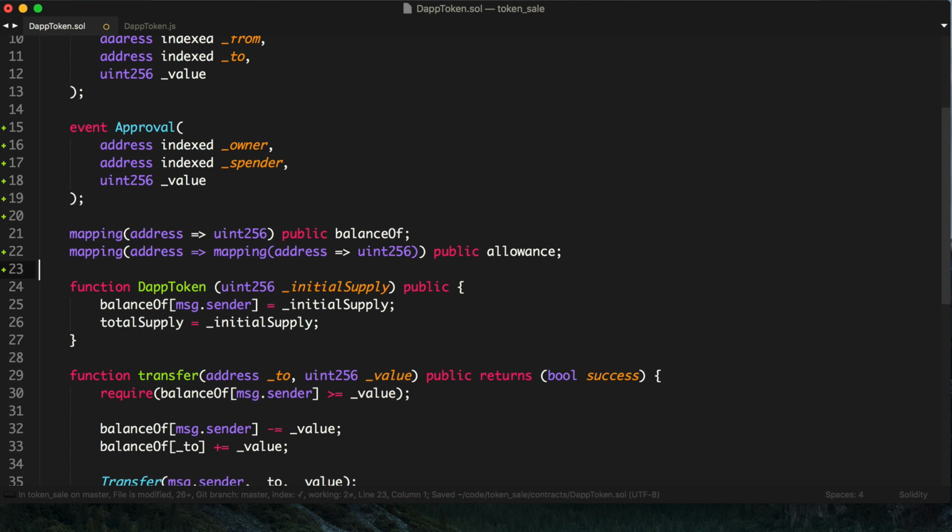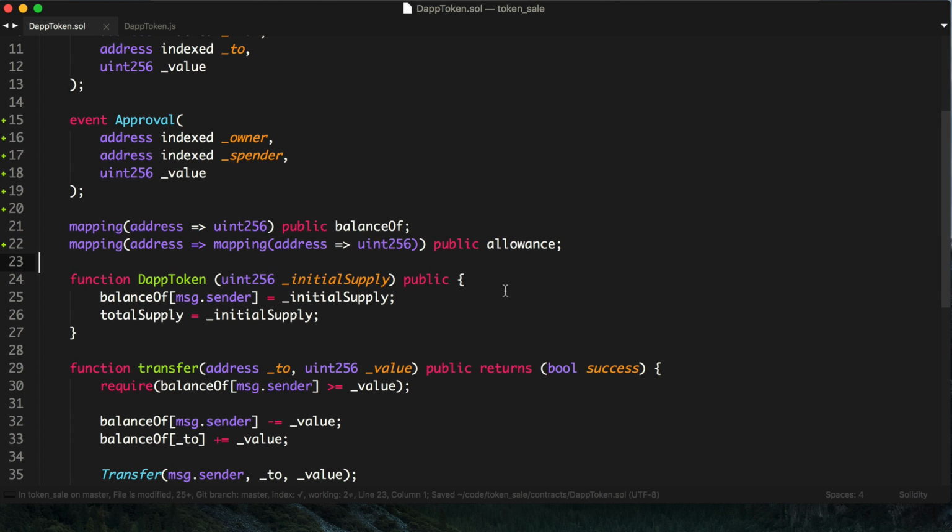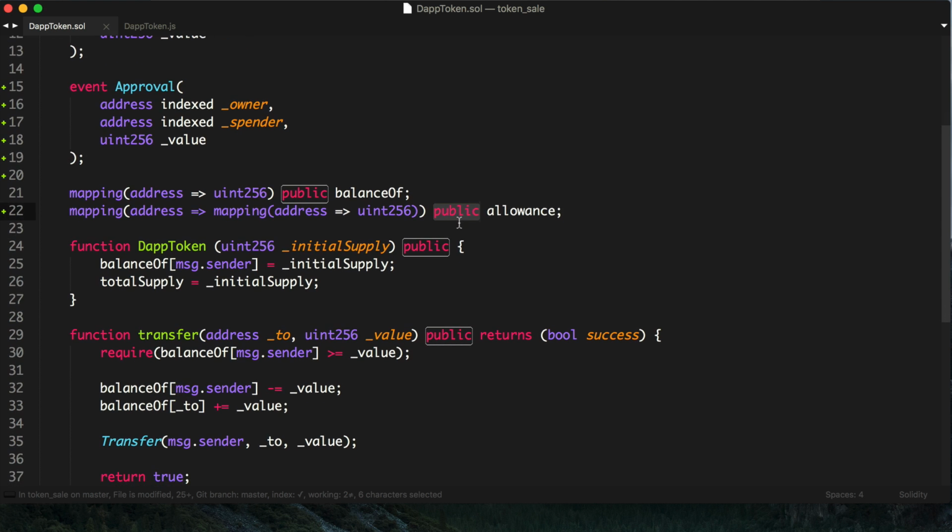All right, so let's break this down. This is our allowance that we're building here. Allowance is a requirement that we have to implement, and this is just a state variable in Solidity with public visibility. And because it's a state variable with public visibility, we're going to get a getter function for free. So let's see what's going on here.